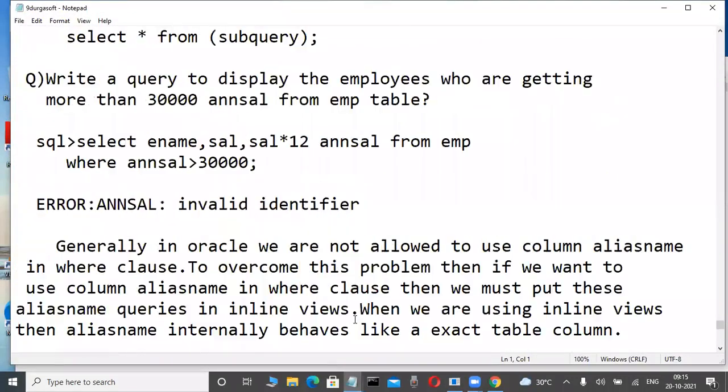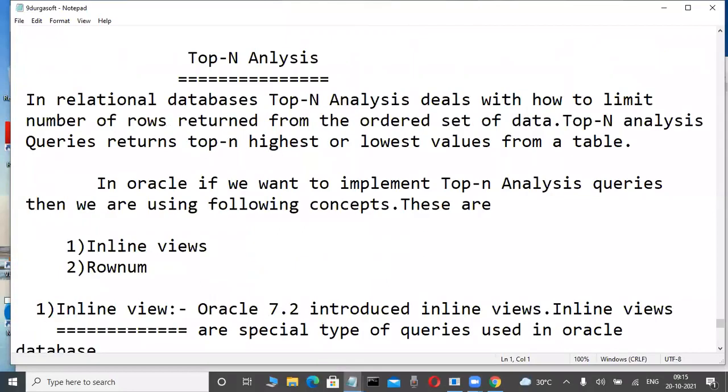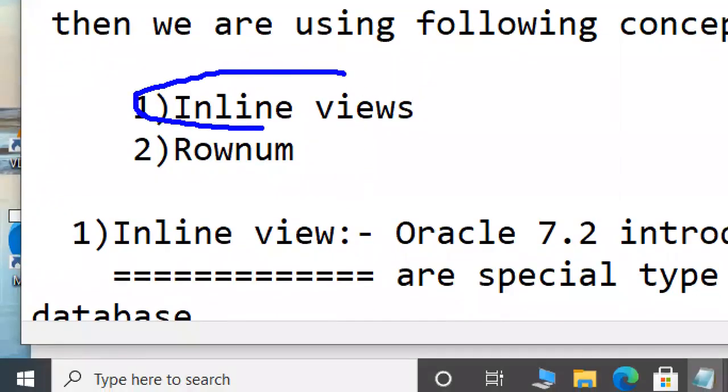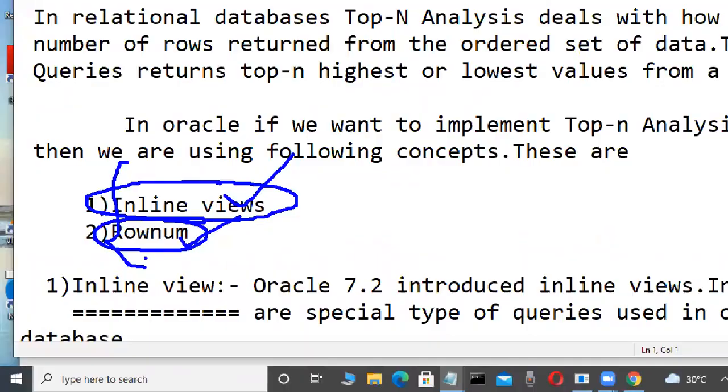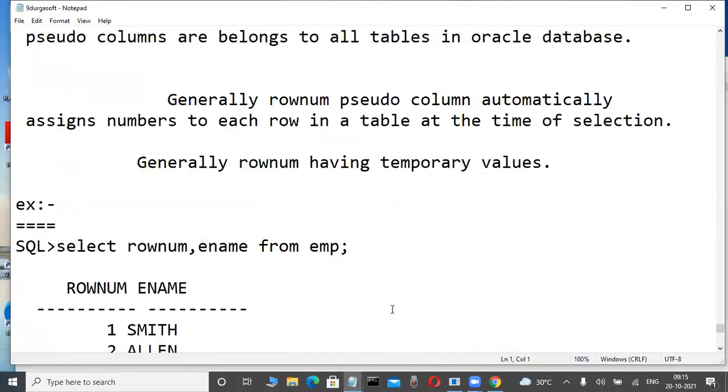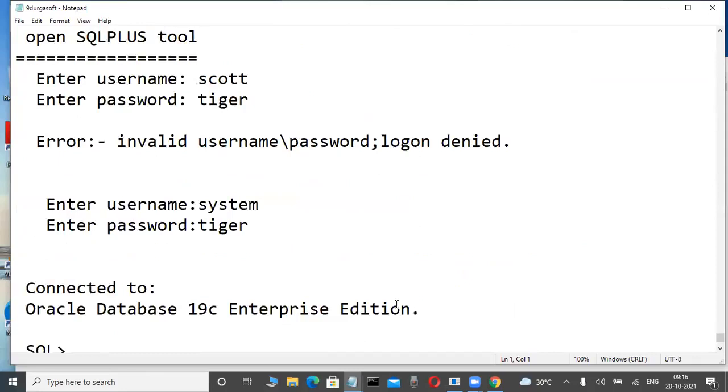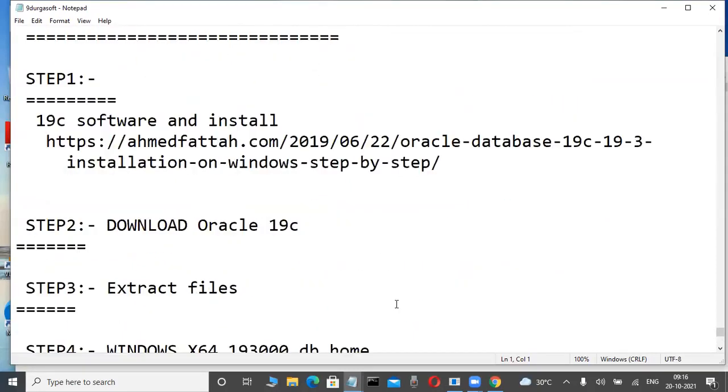From the previous classes, one is the inline view. Inline view means in place of the table name, we are using a subquery. In that case, the ORDER BY clause is required. In this top N analysis query, we restrict the rows by using ROWNUM. Up to this we have discussed, and you already have an idea. This is the way we discussed yesterday.